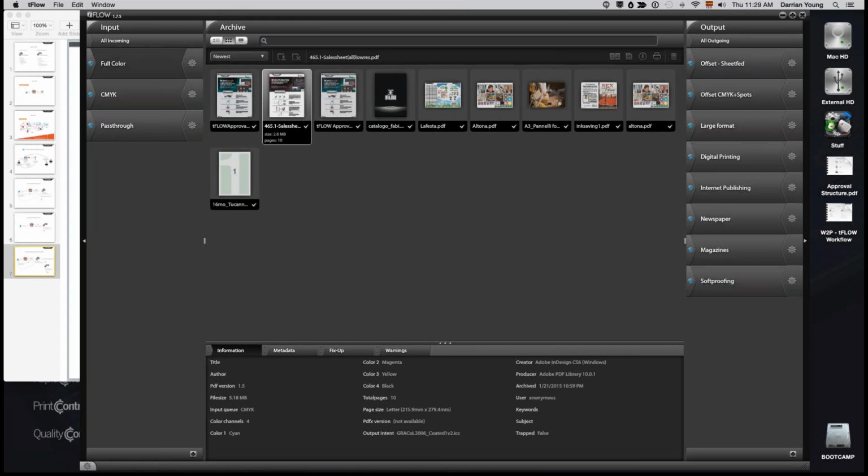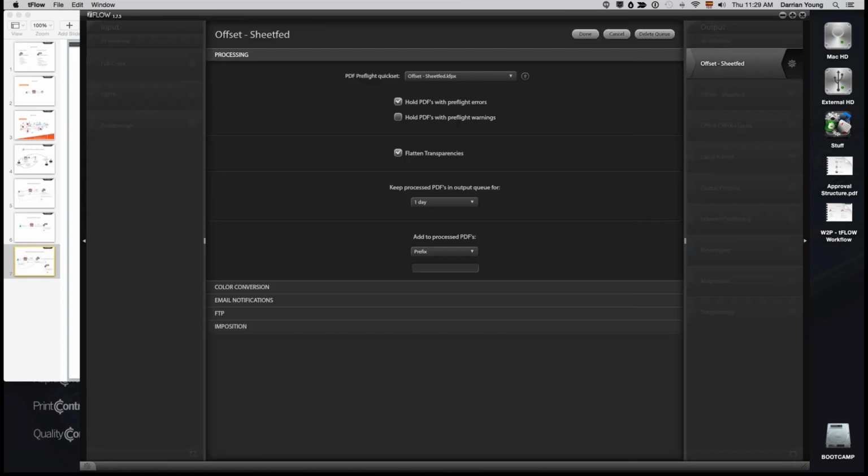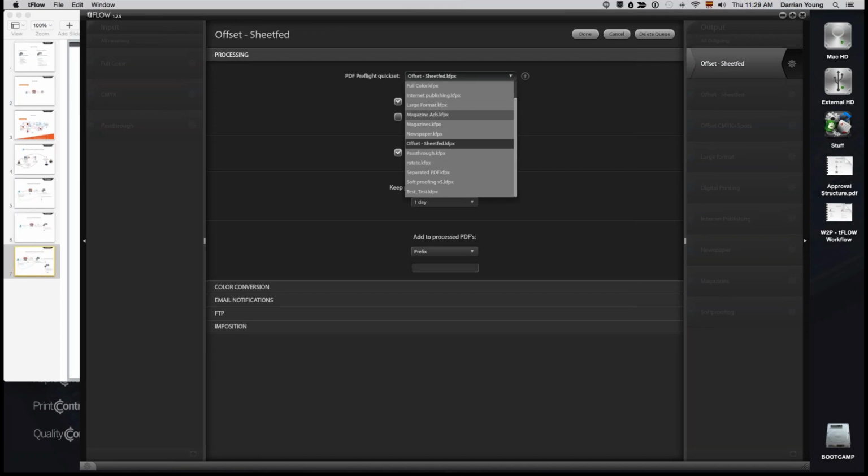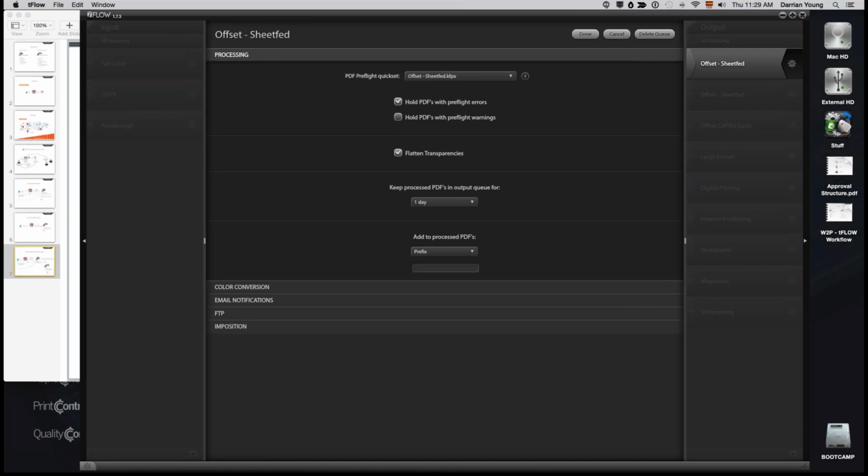So you can set up any number of input queues, any number of output queues, and these queues can be configured for any different settings. Basically we use these for repurposing the files for different types of output. So you can work with a master file, and this will repurpose it for sheet fed printing or digital printing or large format, as well as flattening transparencies in case you have an older RIP.